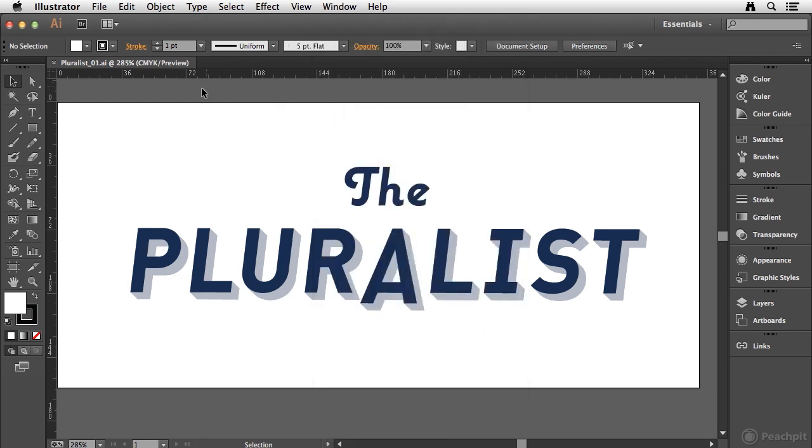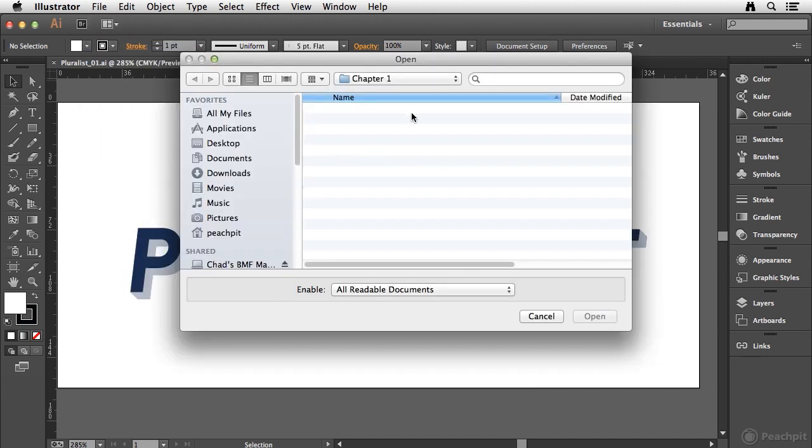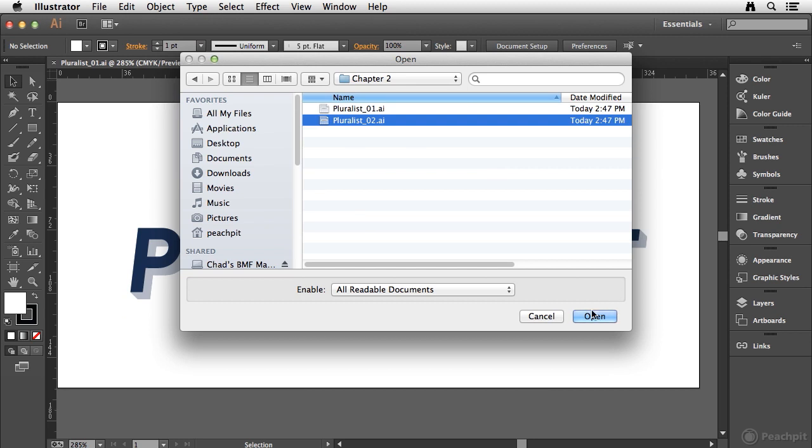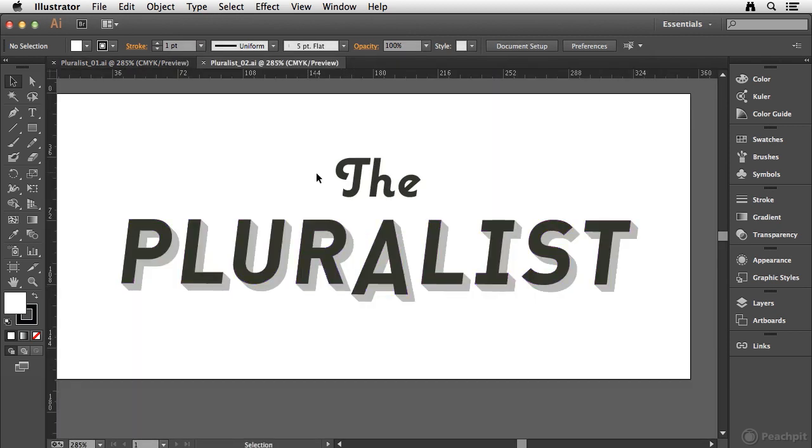Now let me show you what happens if I open up another document. So I'll go to my Chapter 2 folder, and I'm going to go ahead and open the Pluralist 2 document. Now you'll see that when I have multiple documents open, they are displayed in individual tabs across the top of the interface.